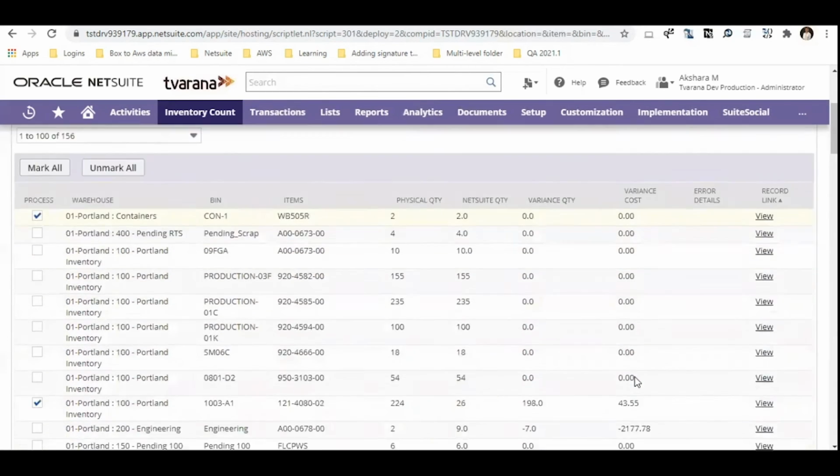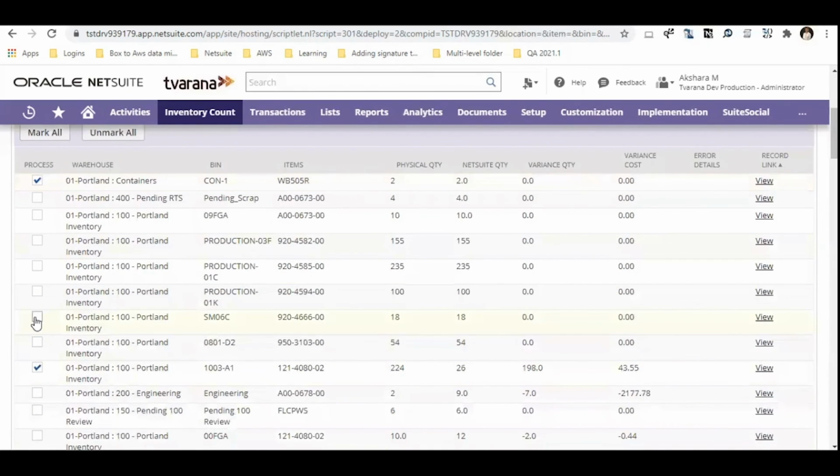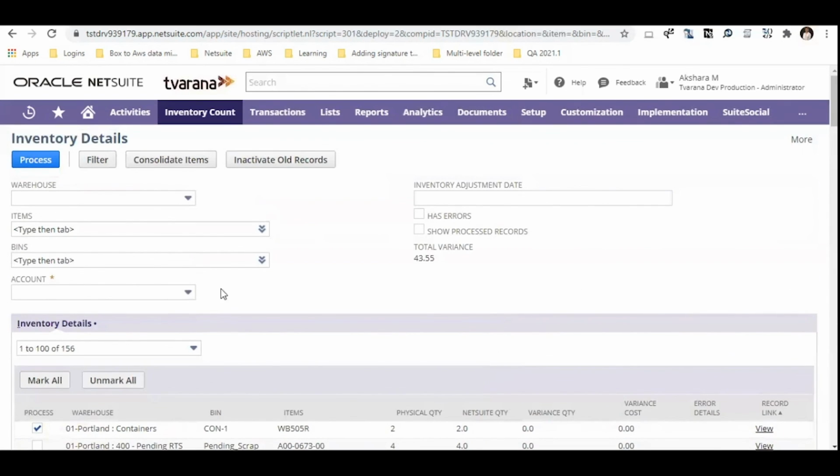The Total Variance field is used to show the sum of the variance costs for the individual items that are selected in this sublist. So, this was a brief explanation of the fields and functionalities that are available on the Inventory Count screen.